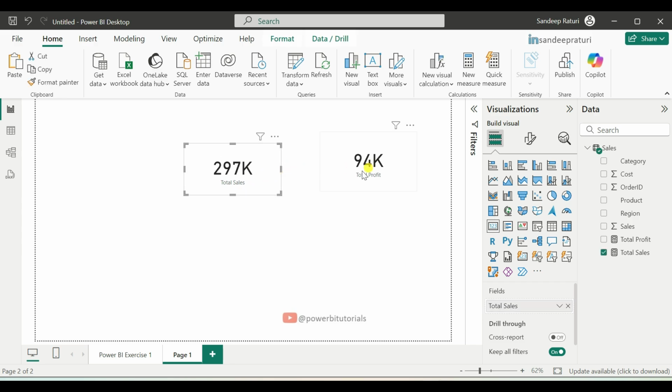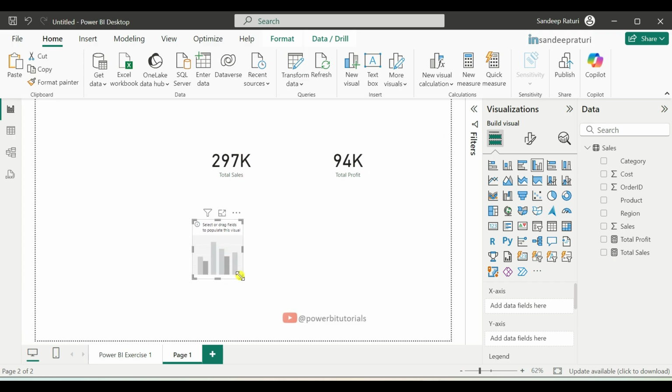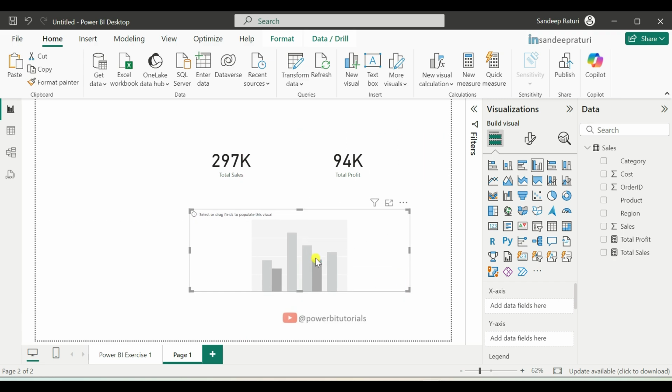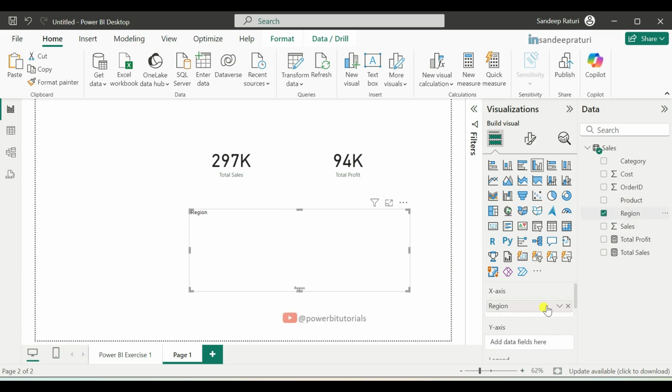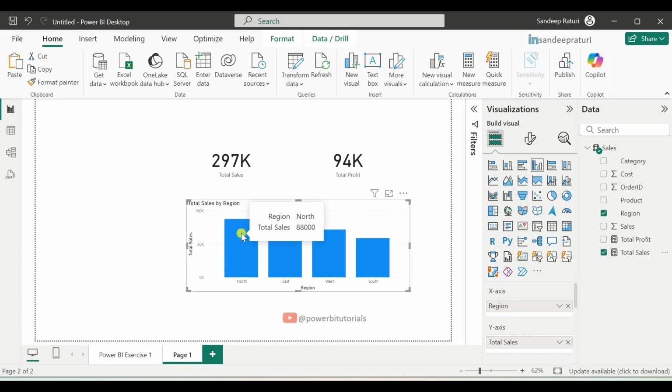The last task was to add a cluster column chart to show total sales by region. So for that we will add one cluster column chart into the report page. So here you can see this is the cluster column chart, and in the cluster column chart first we will drag the region column into the x-axis, and in the y-axis you can drag the total sales measure. So here you can see this is the total sales by region. In the north region we have 88,000 sales, for the east region we have 78,000 sales. So here you can see the total sales by region.